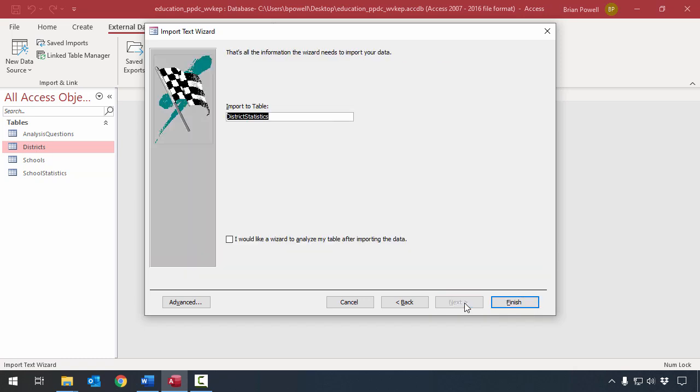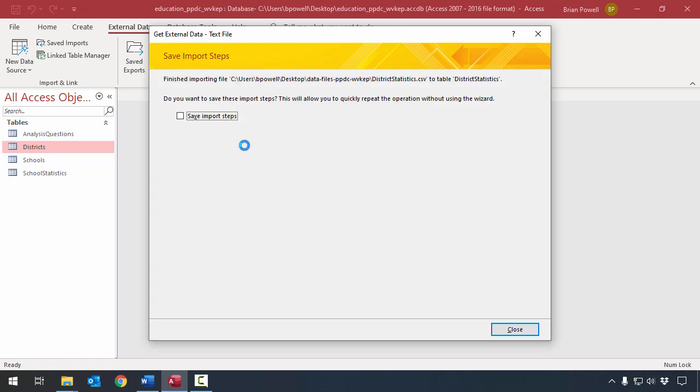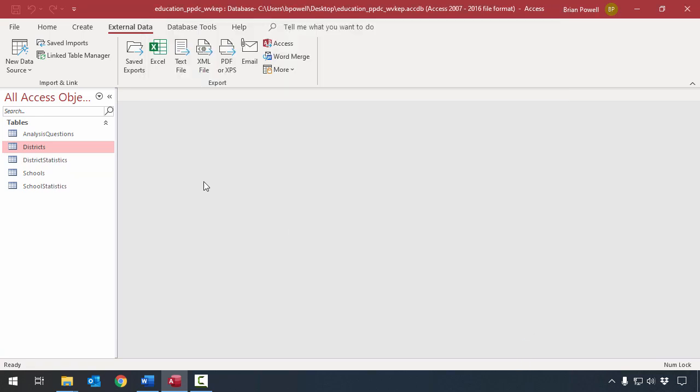I'll click the next button, and this last step just asks me what I want to call the table. It's normally going to use the name of the file to name the table. So district statistics is actually what we want. So we'll click finish. And then we just get this message that we finished importing our file. So we can click close.